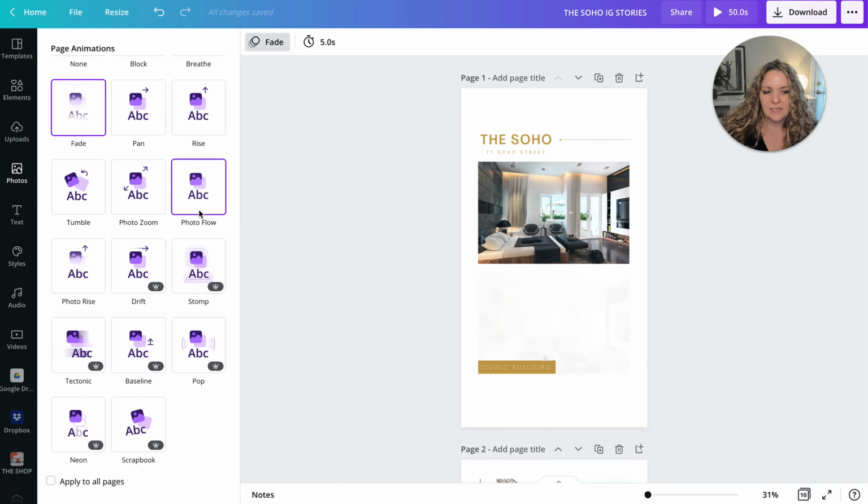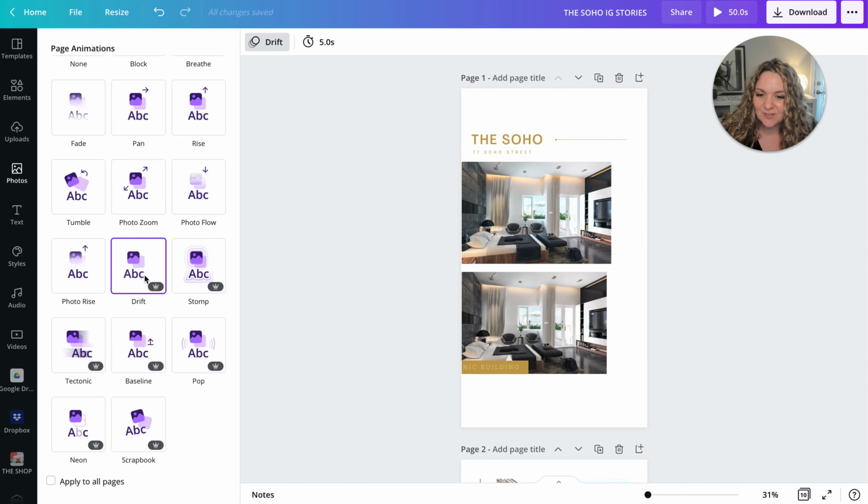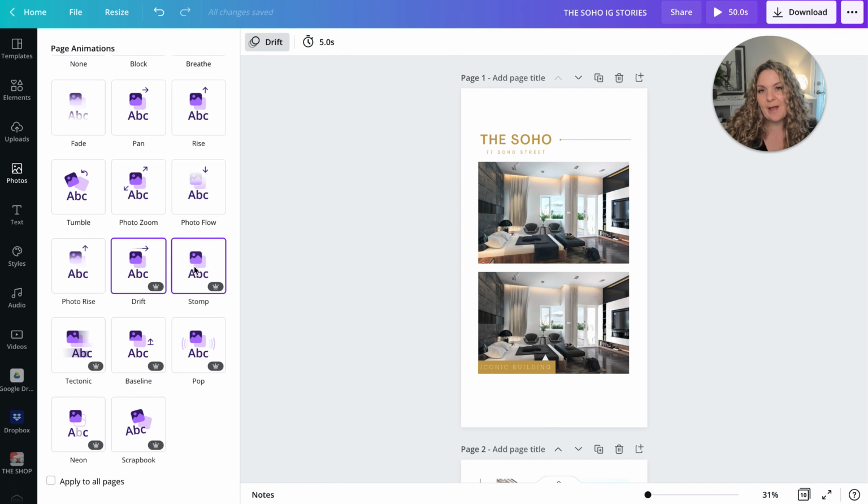So just always be thinking about what look you want to present, because animation can be so much fun, and clicking a button, it's like, oh cool, look what this can do, oh wow, I love that. But if you're not thinking about how you want to communicate, remember that every single part of your design communicates something to your audience, even something as small as animation. So if I'm choosing stomp, it's a little bit more playful, and it's not as high end as something like pan or rise or fade. So just pay attention to the tone that you're creating when you're doing animation.